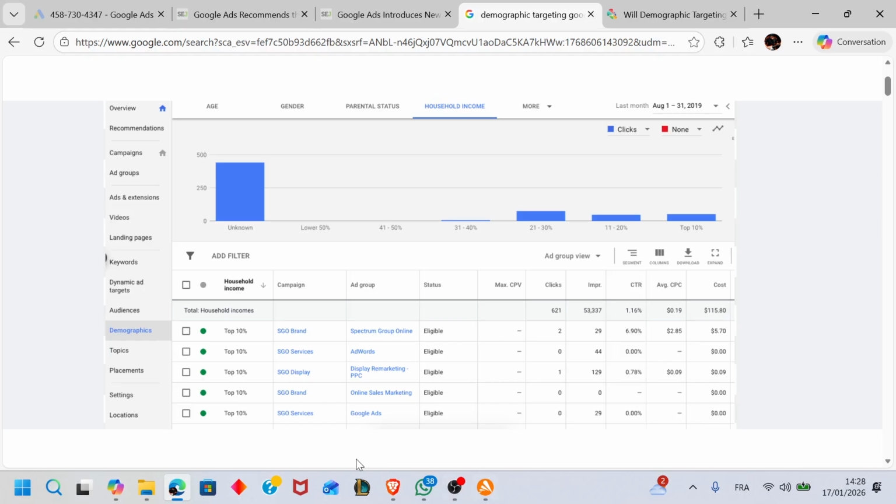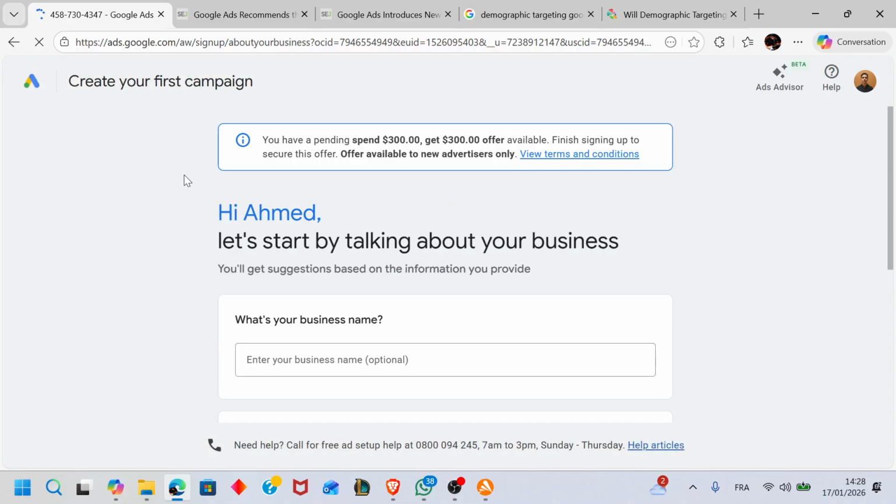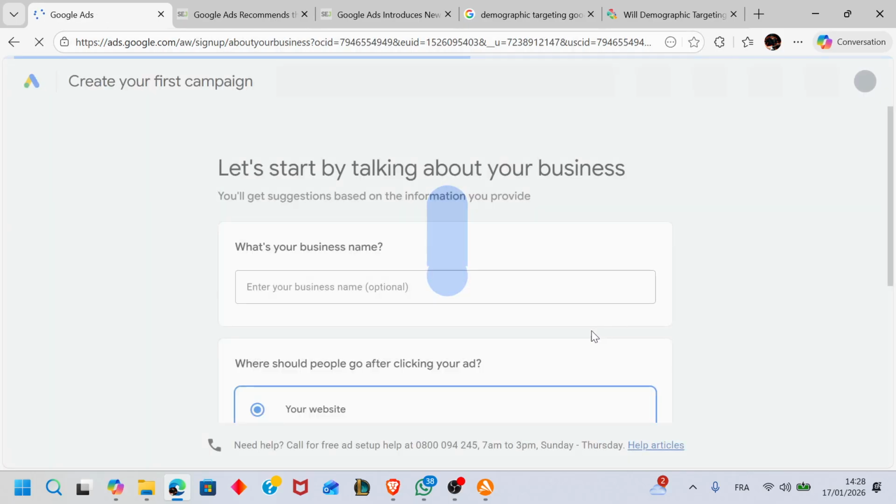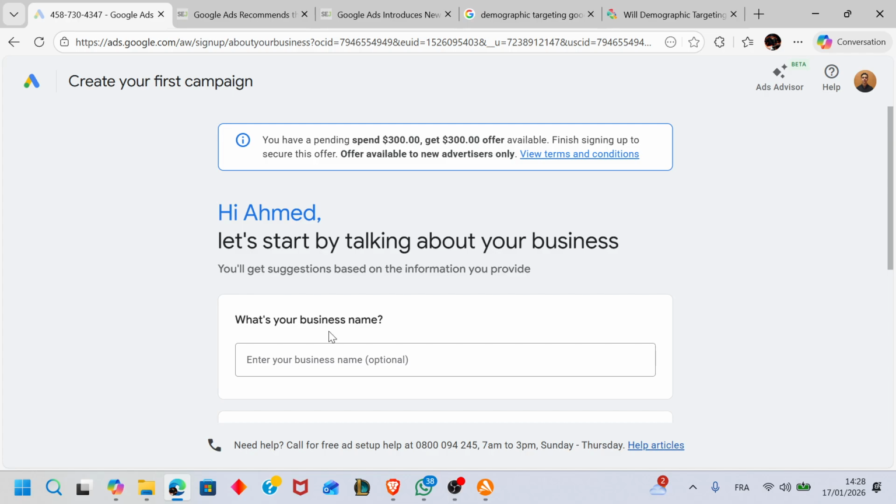First thing you want to do is to set up your Google Ads. You're going to have to log into your Google Ads account. If you haven't already, you can create one just by clicking on Start Now on the business.google.com website. And then you're going to fill in information about your business.